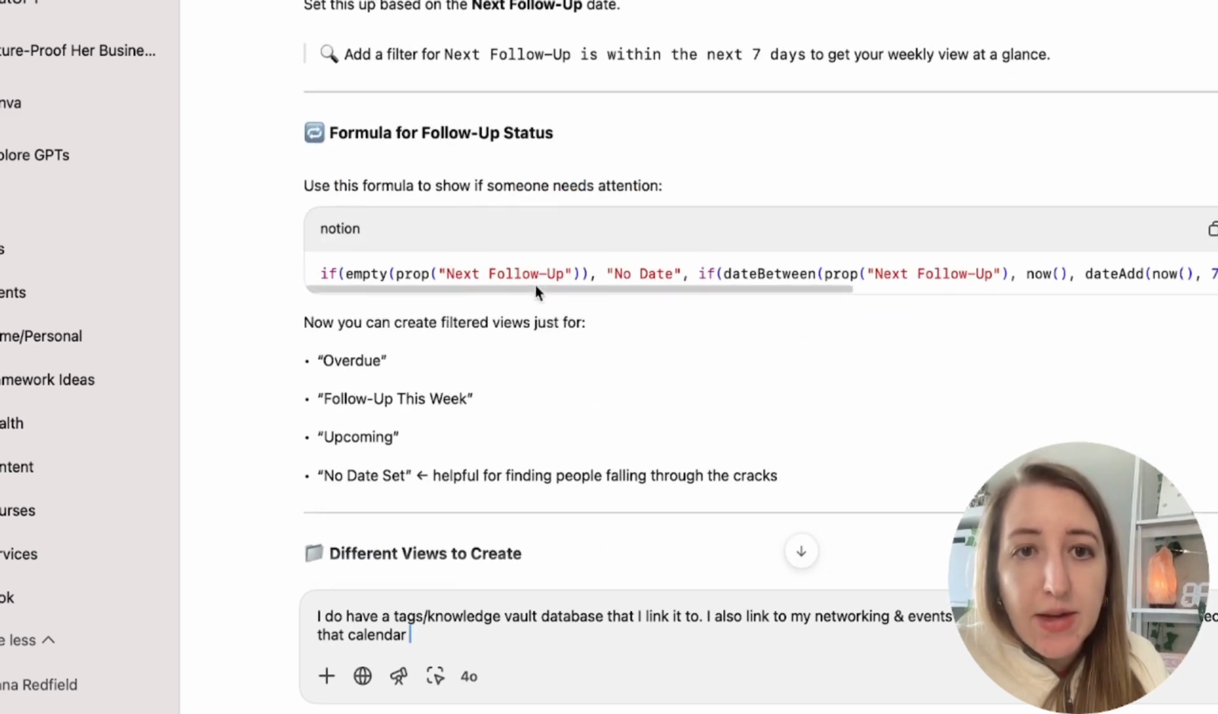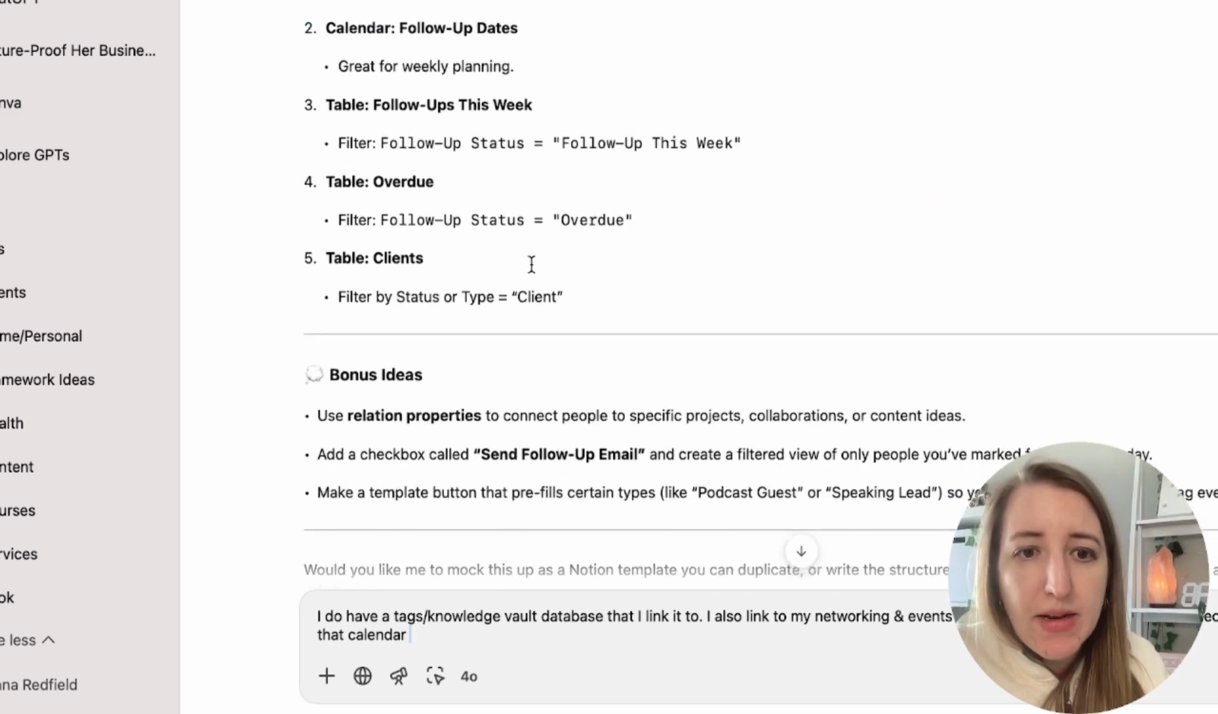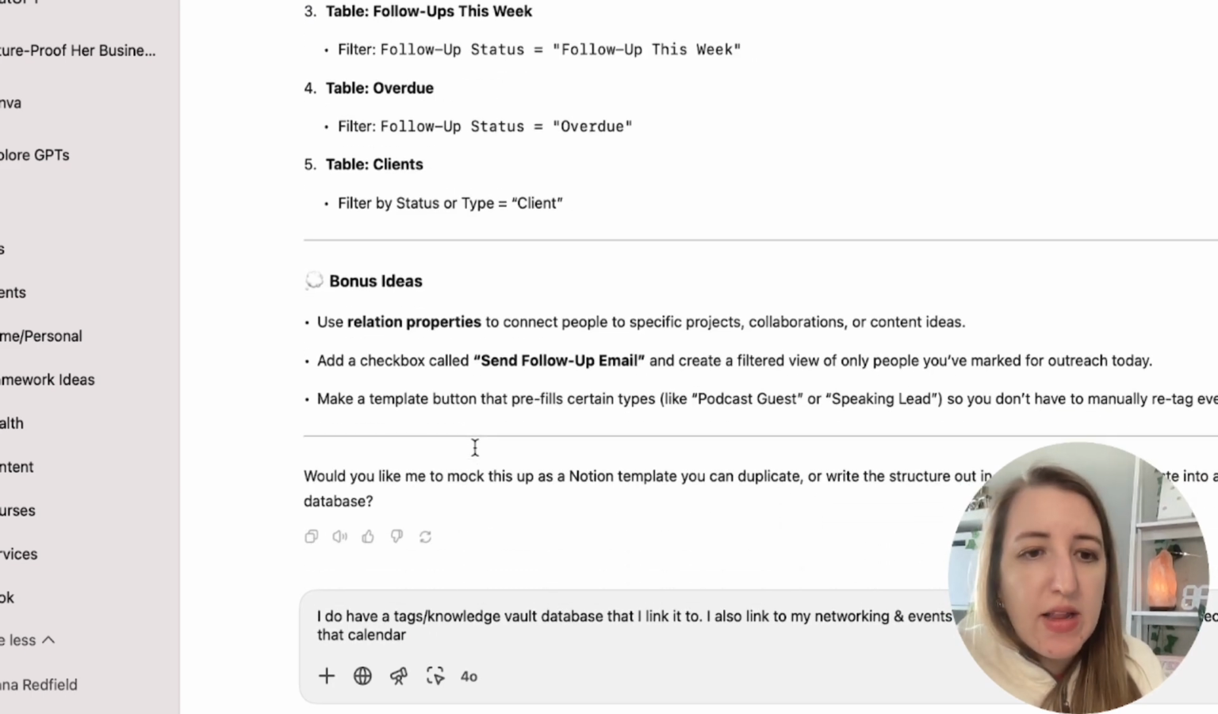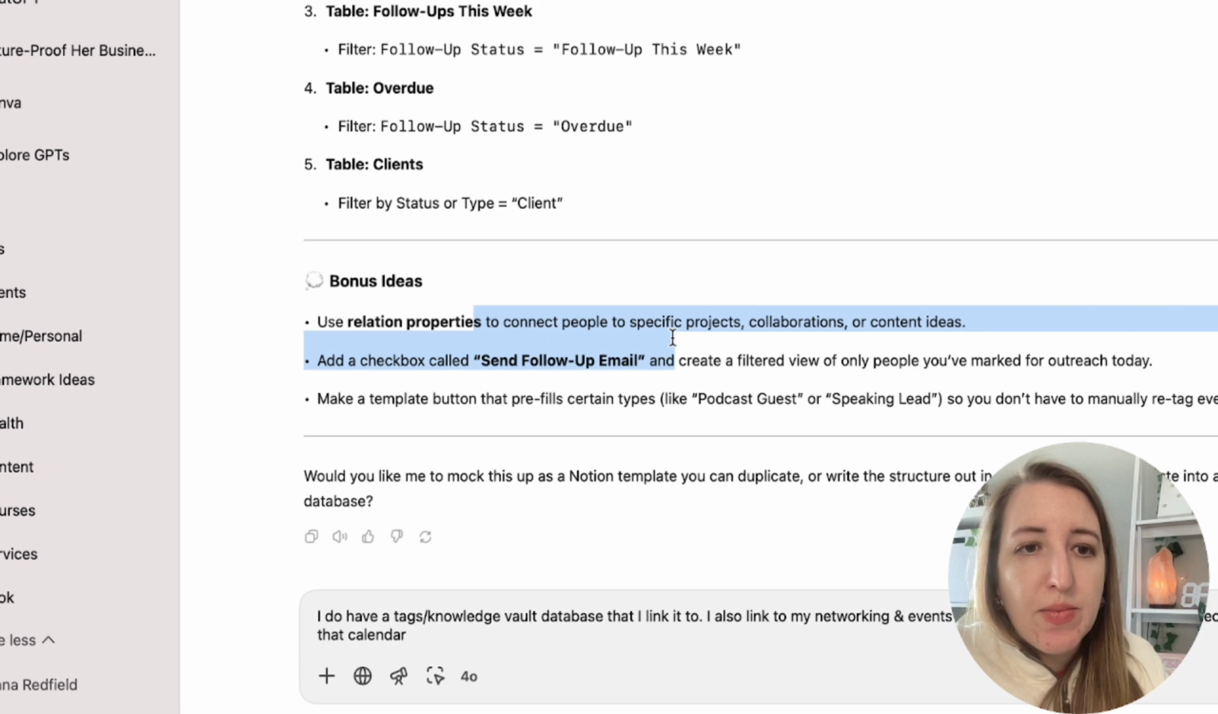I could add a formula for that, but I'm probably not going to because I still need to add all this up. So you can create different views. Kanban by status, calendar follow-ups this week, overdue, and clients. I actually just use filters for a lot of that stuff. So you can connect to people. Yes, that's what I'm doing.